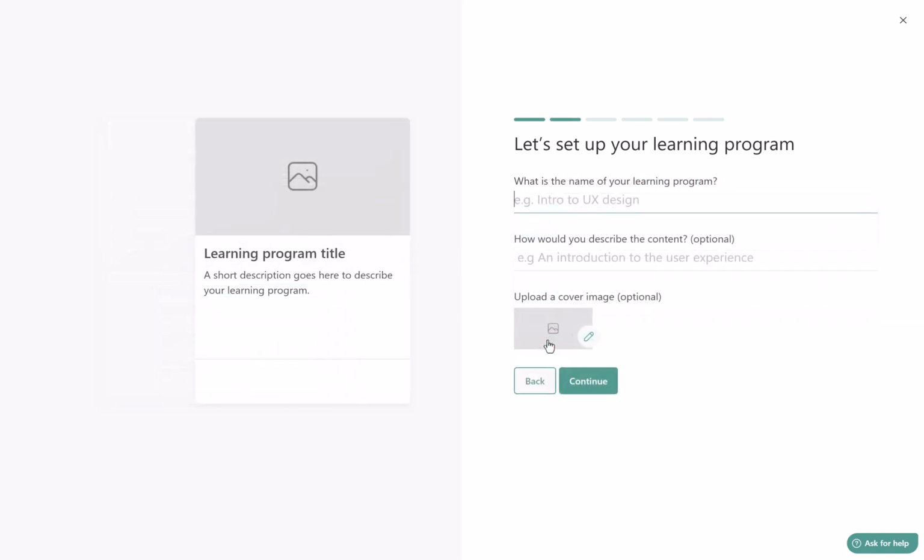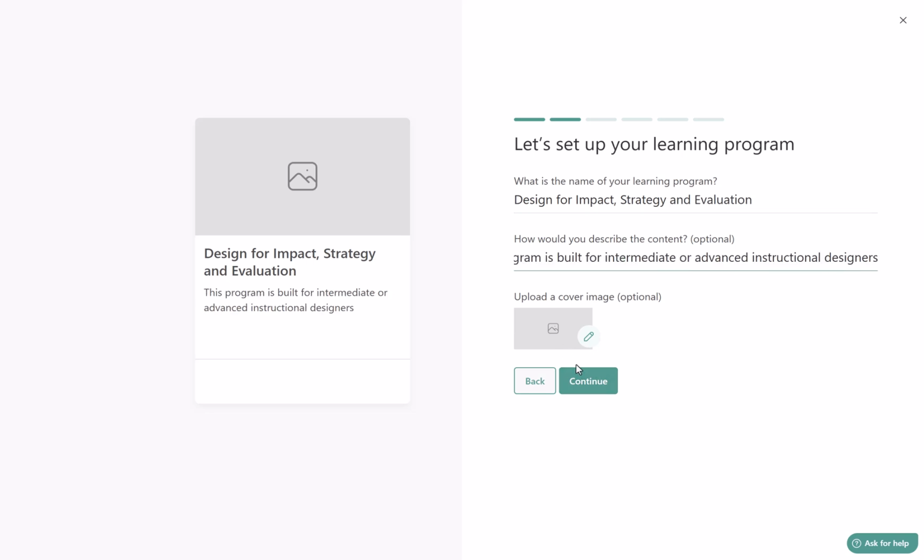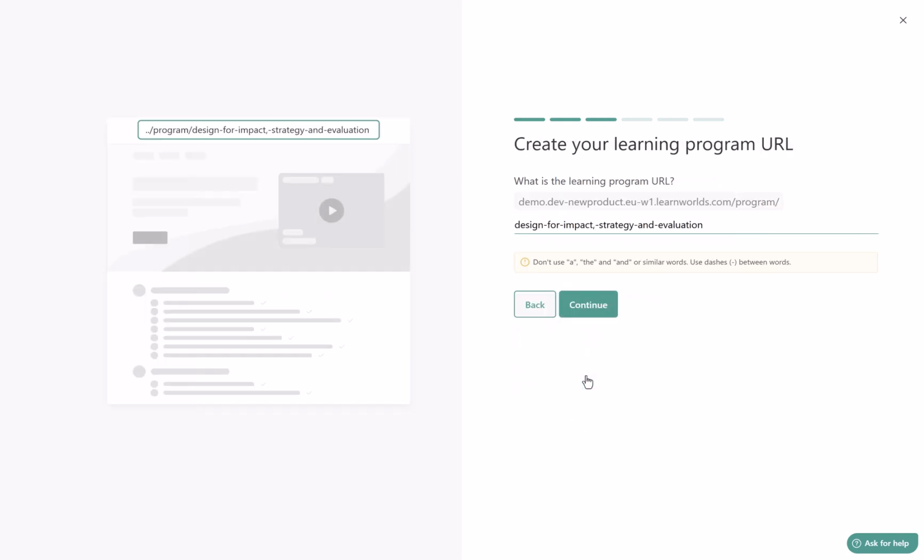Learning paths, as for now, don't have a mandatory sequence. However, we will soon release this option as well. So give your learning path a name, design for impact, strategy, and evaluation, a description, add in an image if you want, and go on to the next step.